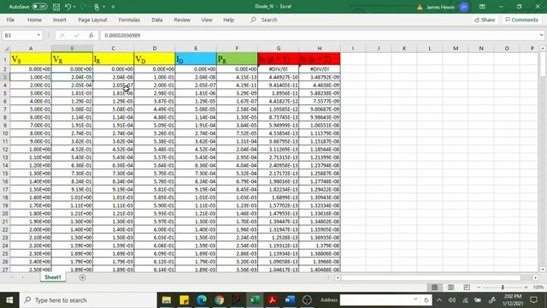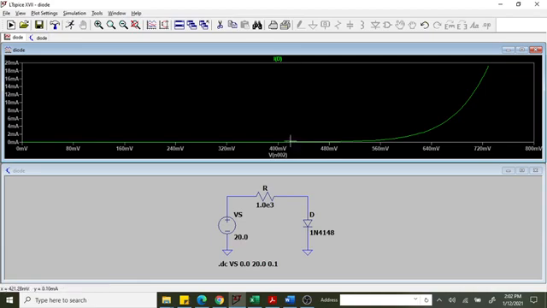We're also going to extract VD and ID, which is the voltage across the diode and the current through the diode. Now it turns out, because this is a series circuit, the current through the diode and the current through the resistor should equal one another.